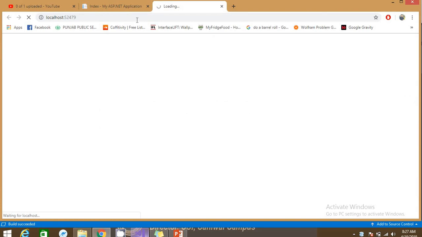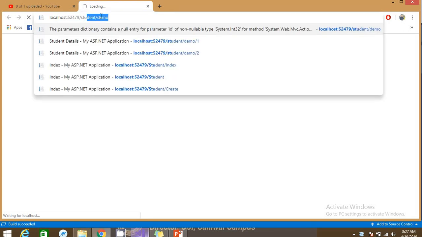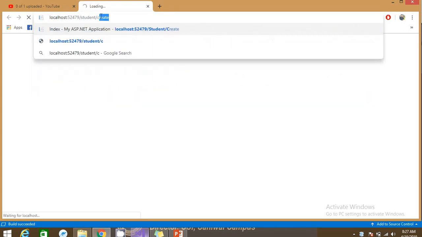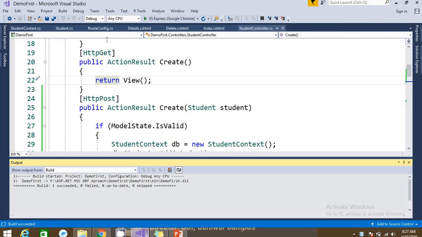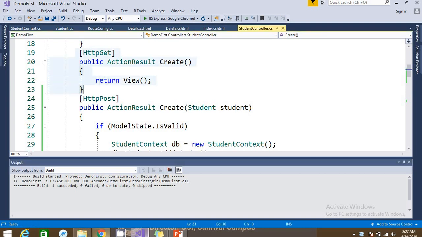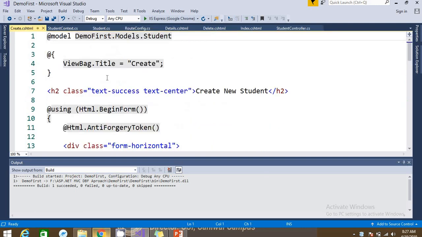When I hit the student/create URL, the HTTP get method gets invoked. This is the HTTP get method which will be invoked when we write this URL, and this create action method has a view. So its view is this one. Let me go to the view of it.